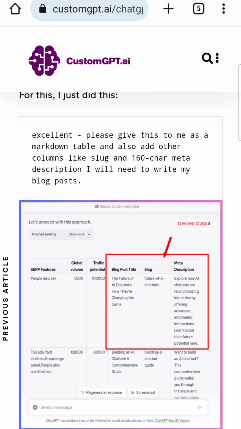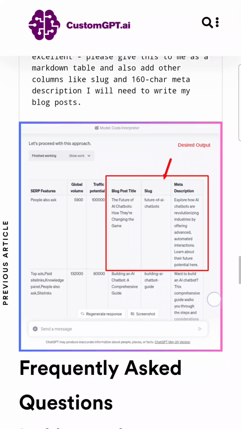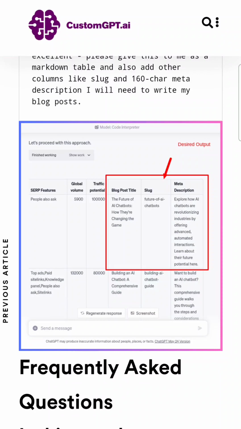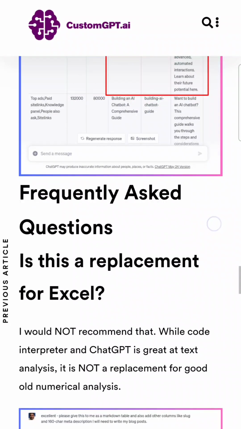SERP feature is saying that people also ask. Global volume is 5,900. Traffic potential is 1,000. Blog post title: Future of AI Chatbots. Slug: future-of-ai-chatbots. Meta description: explore how AI chatbots are revolutionizing industries by offering advanced automated interactions. So this is a complete table.